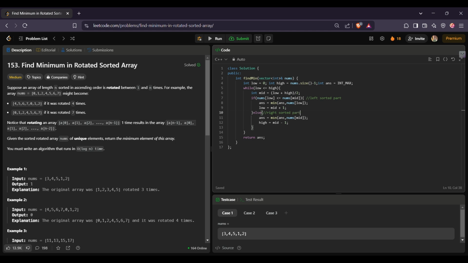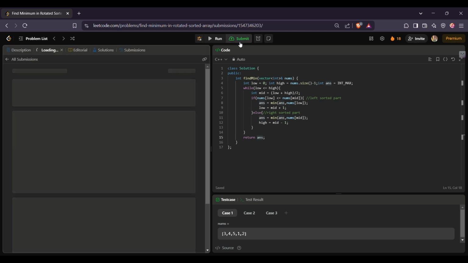Because the lowest number would be there, because it is sorted. At last we can return answer. So let's check. Yeah, it's working fine.